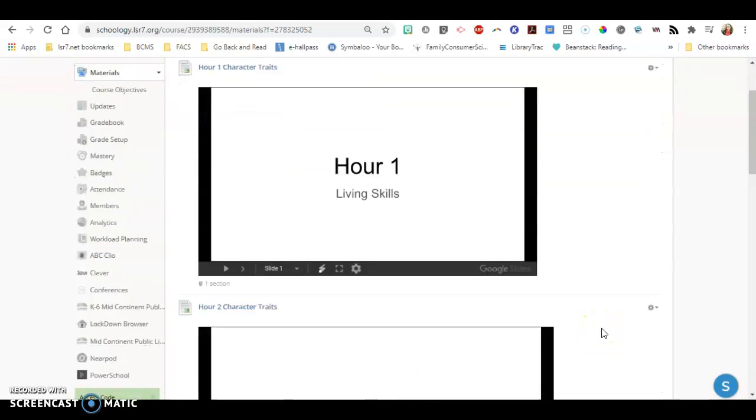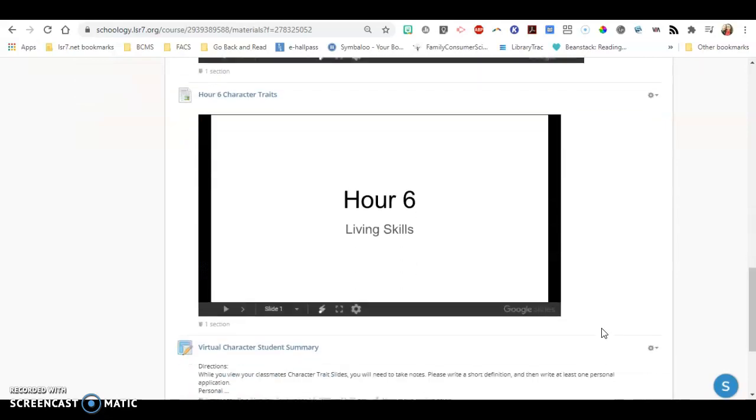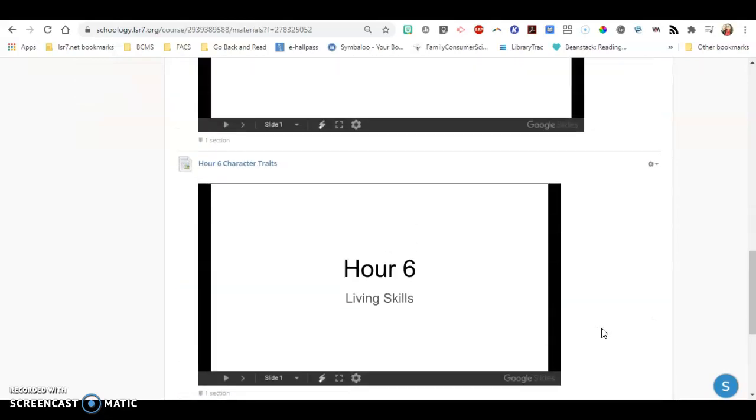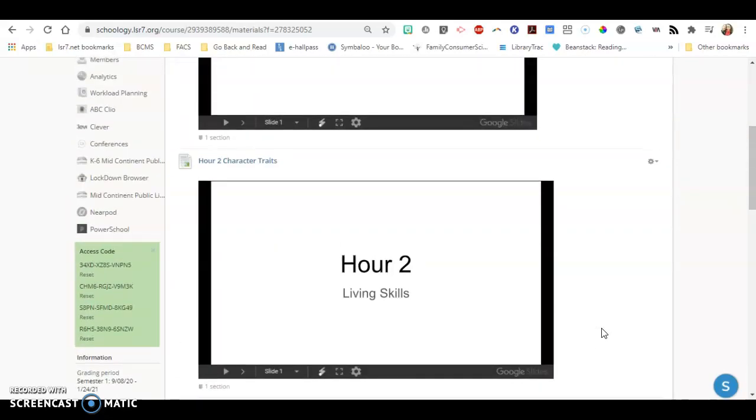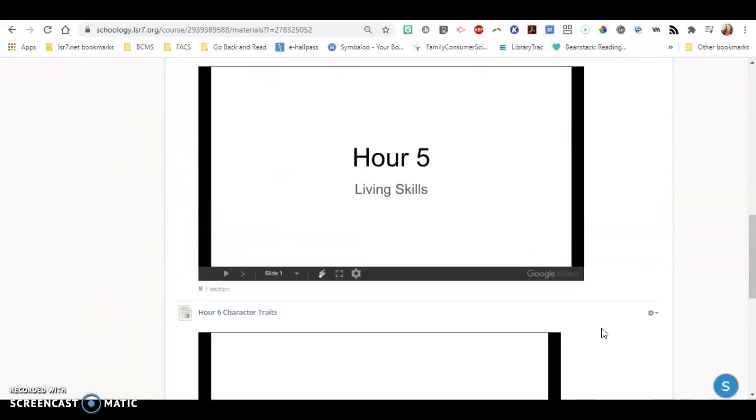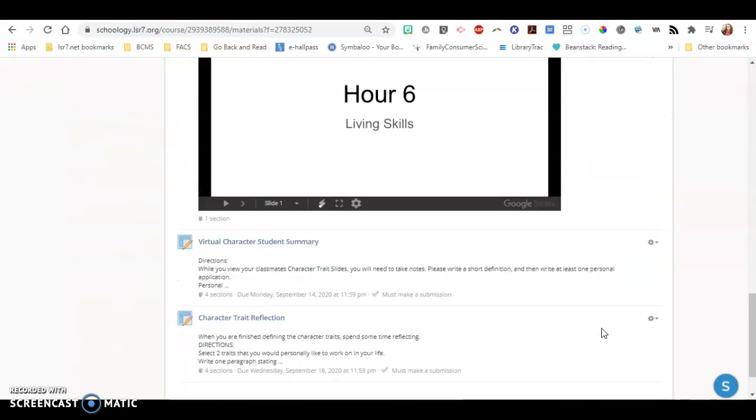So I have posted the traits that were turned in as of last night at, I want to say 10 p.m. I tried to get all of them on here. Anyway, you only see your hour, which is fine.